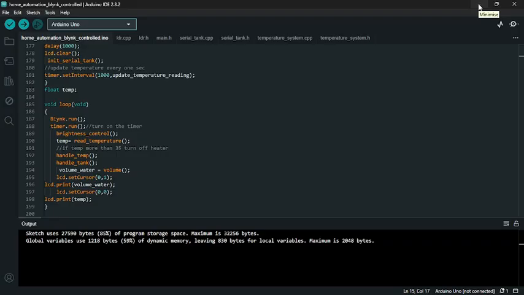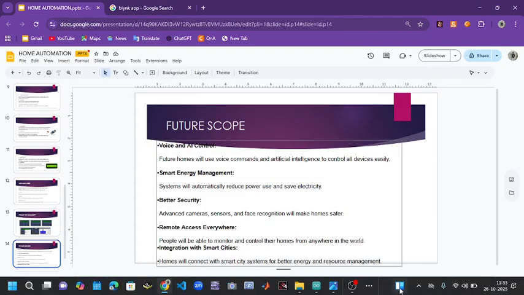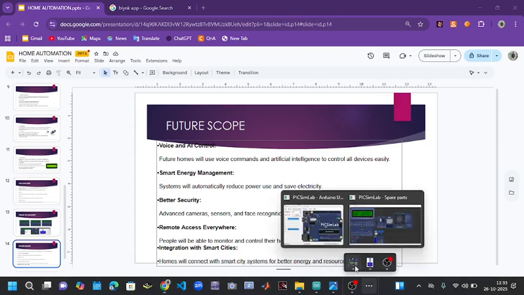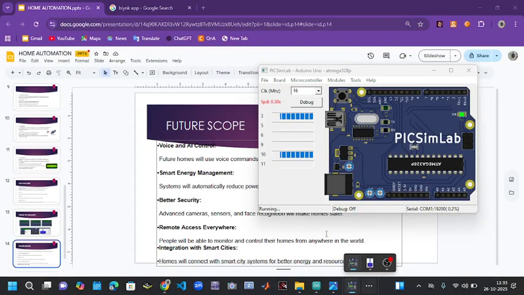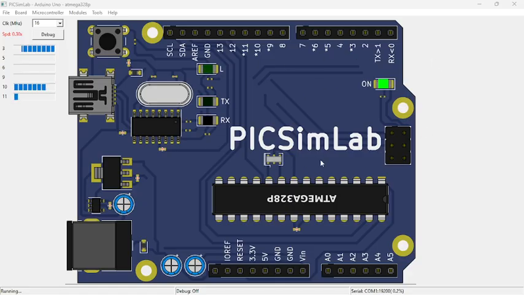I did my home automation project by using Proteus and the Blynk app. Now I am opening the simulator. This is it. You can install it by using your Chrome or Microsoft tools. Let's discuss some points about it.